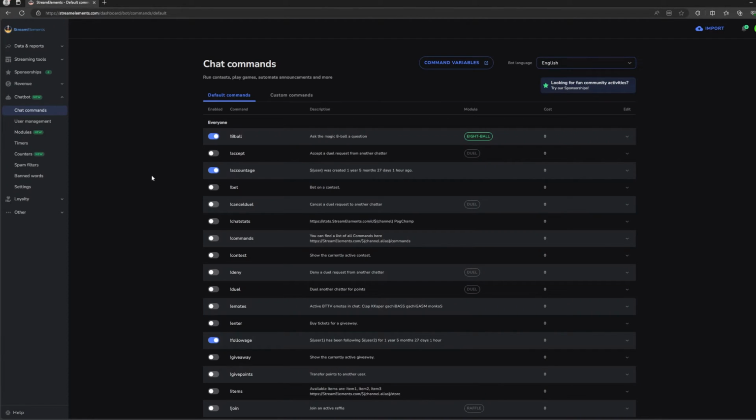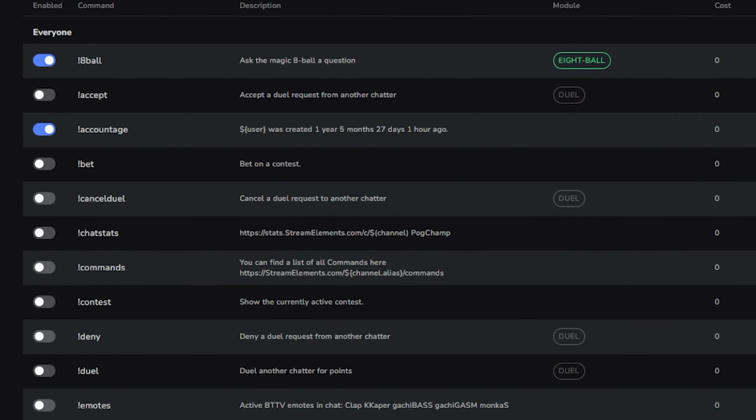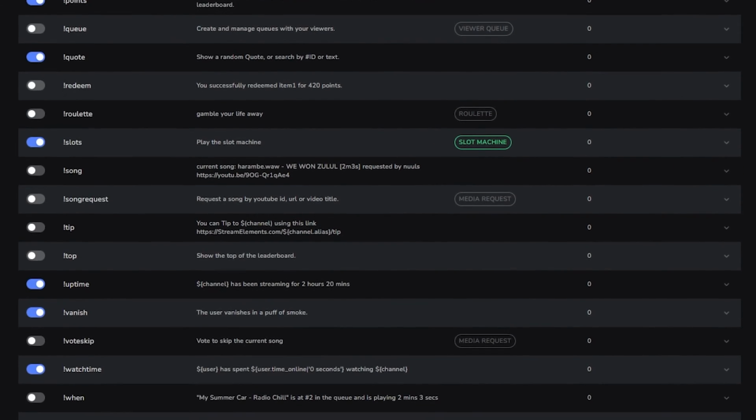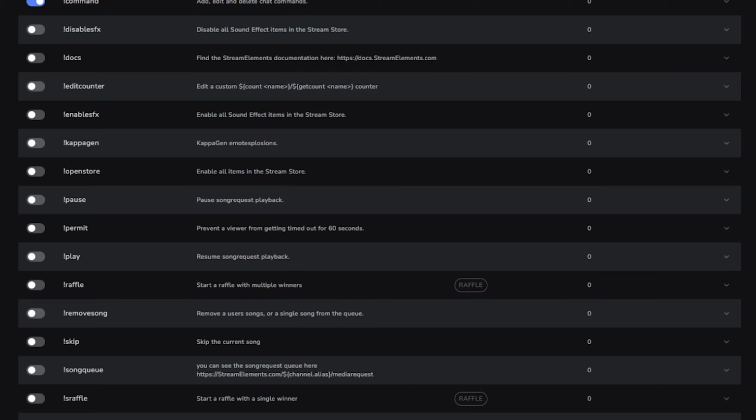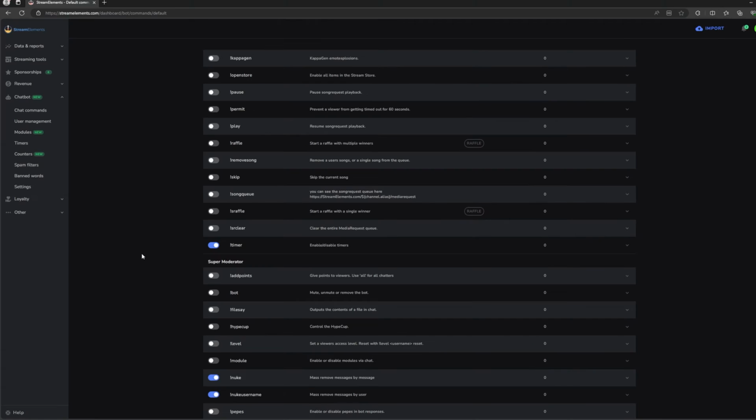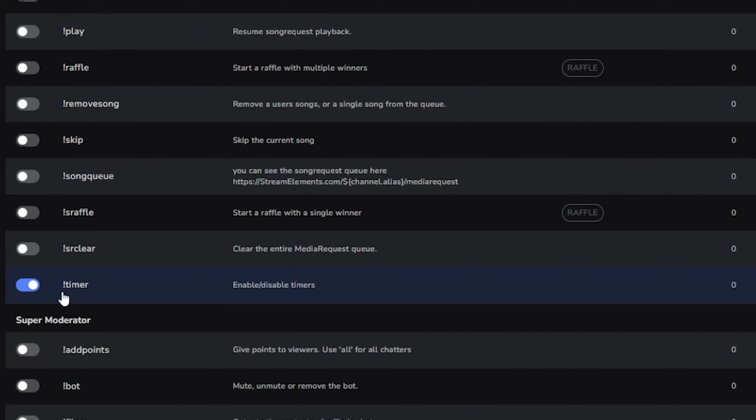Okay, so once you've set up StreamElements as a mod on your channel, we're going to head over to chat commands and enable a few there. So previously, we have enabled the 8-ball module, so we don't need to do anything here. There's a couple more commands that you can actually mess around with that I haven't enabled here already. One of the handiest commands that I have enabled is my timer.